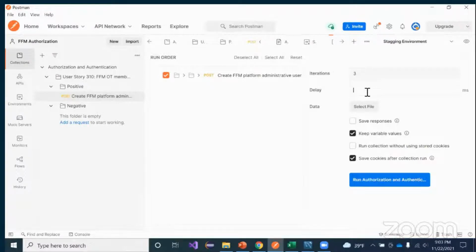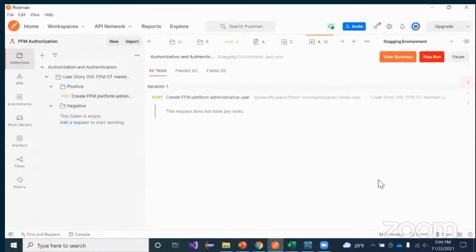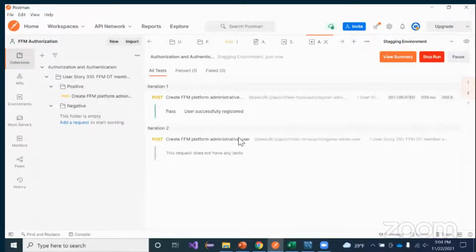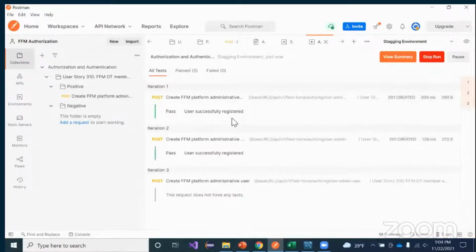So I'm just going to put 3000. So 3000 milliseconds means 3 seconds. It's going to stop for 3 seconds, and then run again. So it's going to run 3 times. Let me run it. As you can see, pass, because we put the random email and the username. So it's always going to show pass.